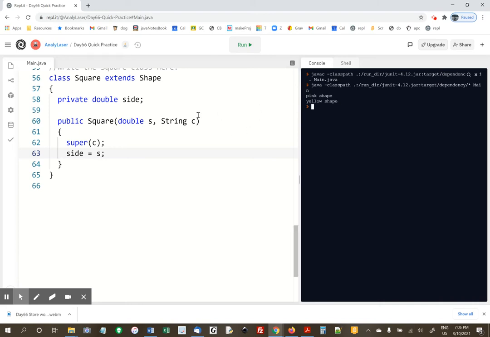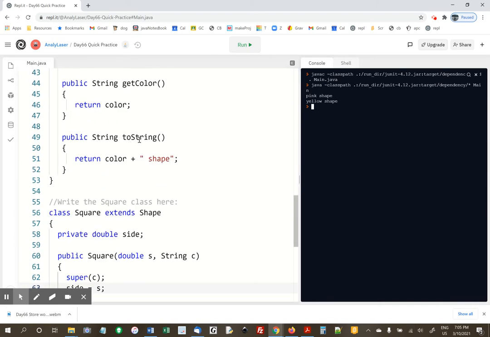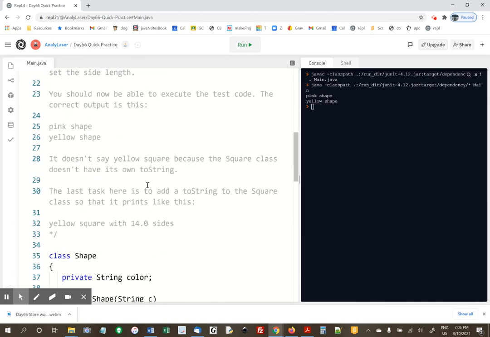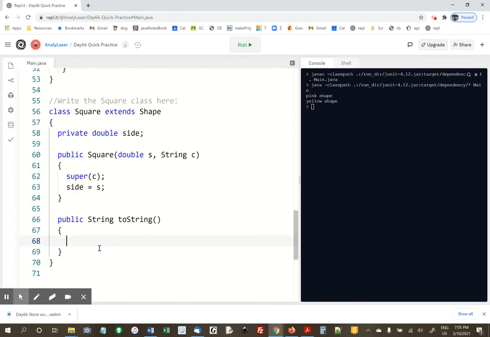Now, why doesn't it say it's a square? Well, if you look at the toString here, the toString gets the color and says shape. And there's no toString inside of square. So we're going to override toString by saying public string toString. And I want it to say color square with, and then the length, and then the word sides.